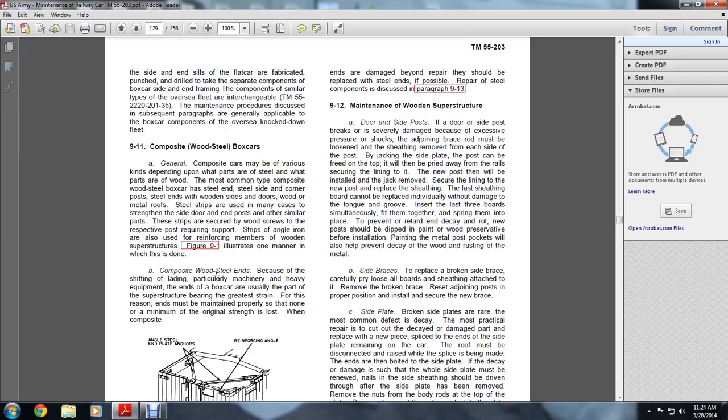Lastly, the sheathing board cannot be replaced individually without damage to the tongue and groove. Insert the three boards and simultaneously fit them together, springing them into place. To prevent decay and rot at the ends of new posts, dip the points in wood preservative before installation, and paint the metal post pockets. They also prevent rust of the metal.